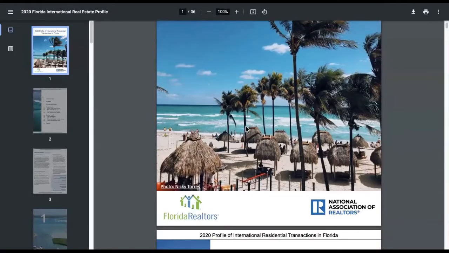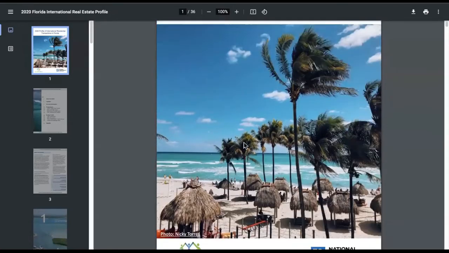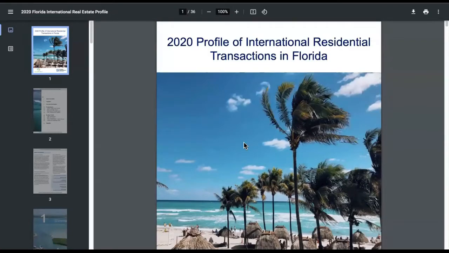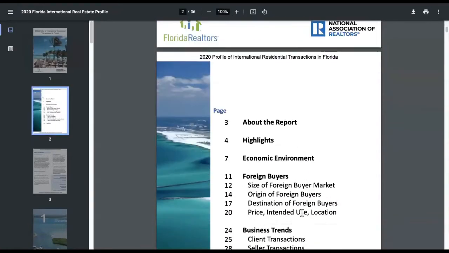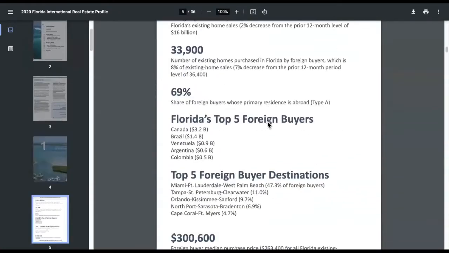If I click on the first one, this is provided by Florida Realtors in conjunction with the National Association of Realtors, and it is focused on the international transactions in the state of Florida, just the state of Florida. So here's your table of contents, and if I scroll down, here are the highlights.